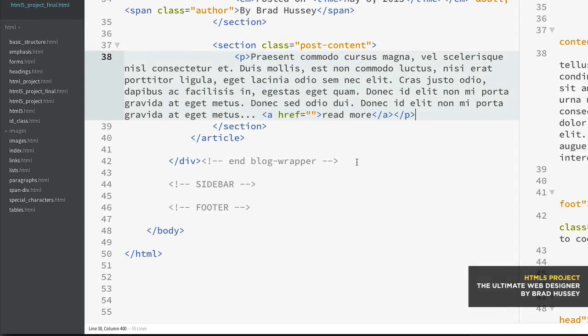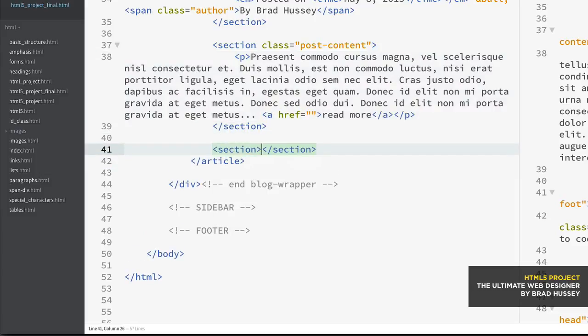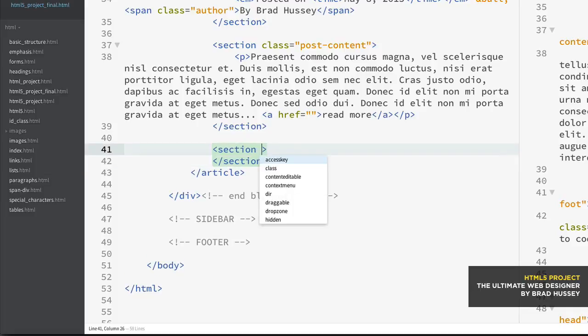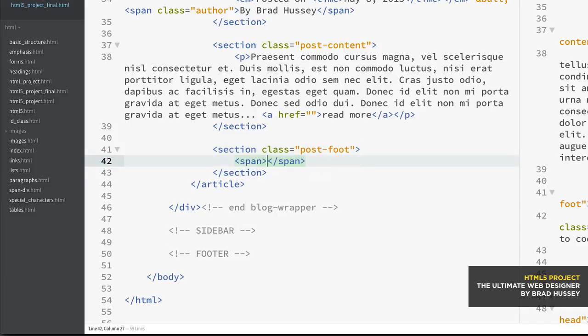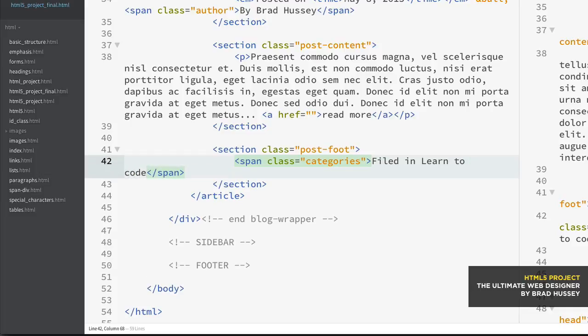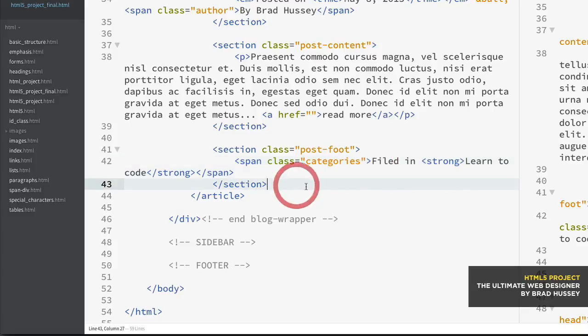Okay, next up. We're just going to add another section to this article. Articles can have many sections, and say post foot. And in there, I'm just going to add a span tag, give it the class of categories. And this is where I'm just going to add some text filed in learn to code. And let's make learn to code strongly emphasized. And that's the category section done.